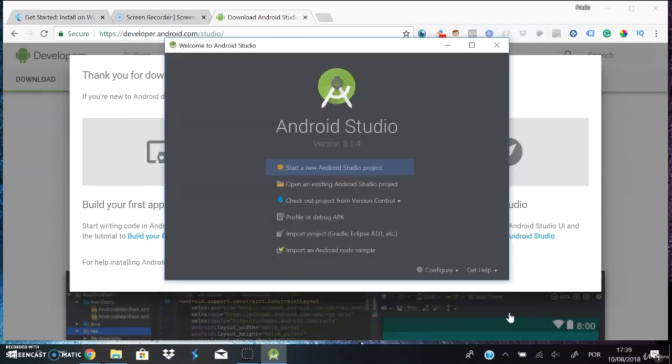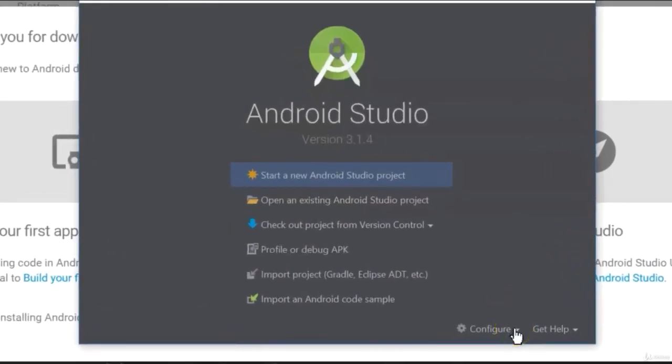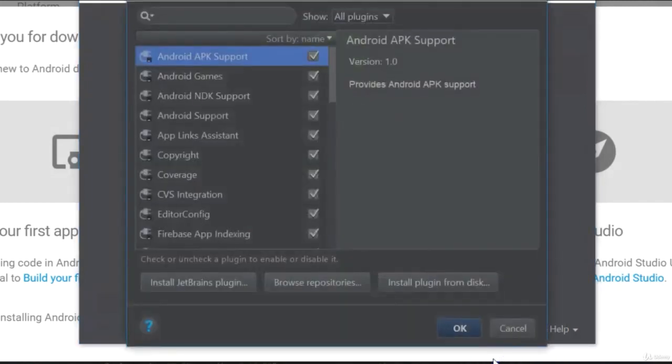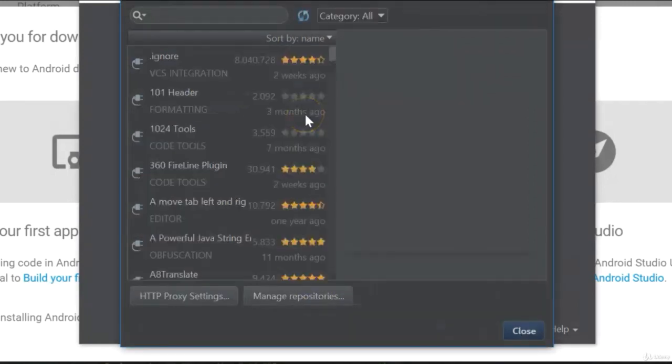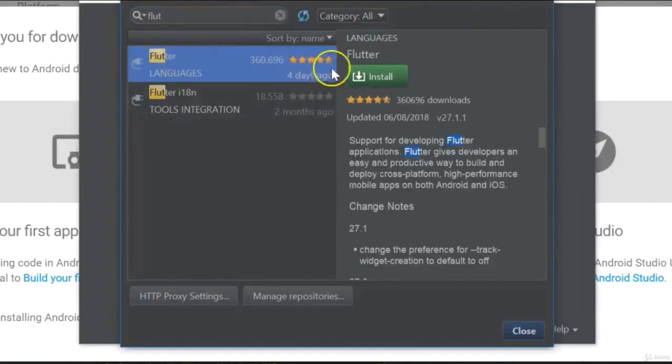There we go. And we have our Android Studio first screen here where we can start creating our Android Studio project. Very good. So what we need to do actually is go to configure down here and go to plugins, because we are going to install the Flutter and Dart plugins, which are the plugins needed to create Flutter applications. So in this case, we need to go to browse repositories, and then here we're going to search for Flutter at the top. And you see we have Flutter there. We're going to click install.